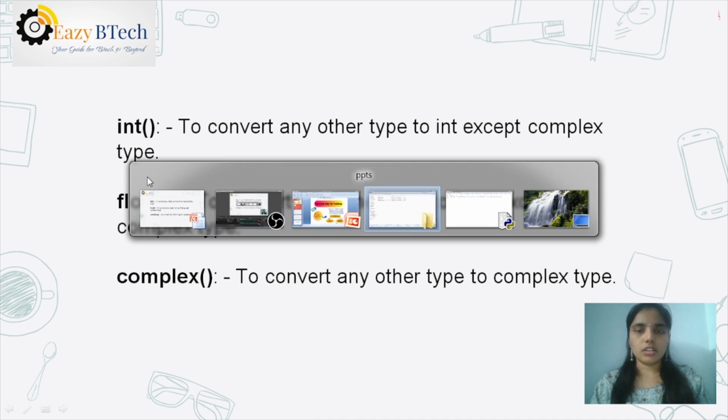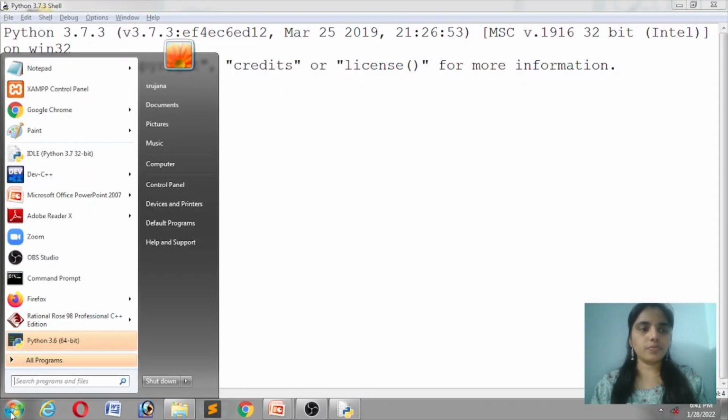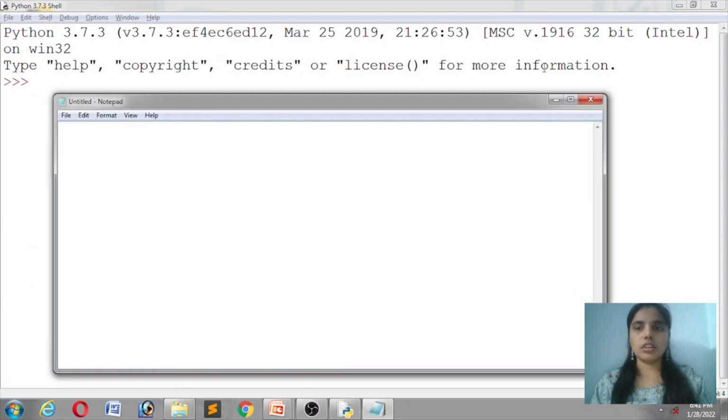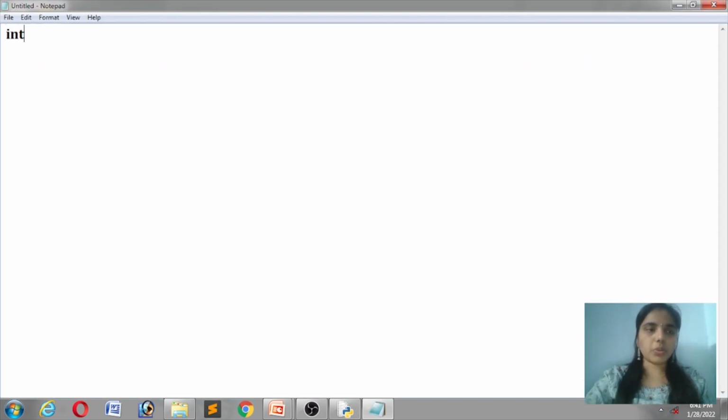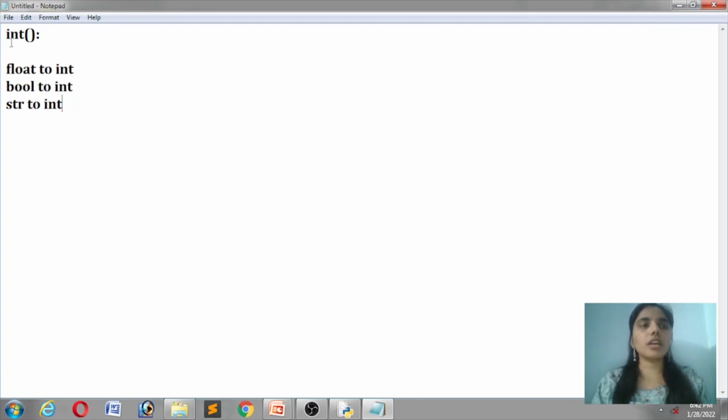Let's see the first function. What is the purpose of the int function? It converts any other type to integer except complex. First one is float to int, second one is bool to int, and third one is string to int. It doesn't convert complex to integer.